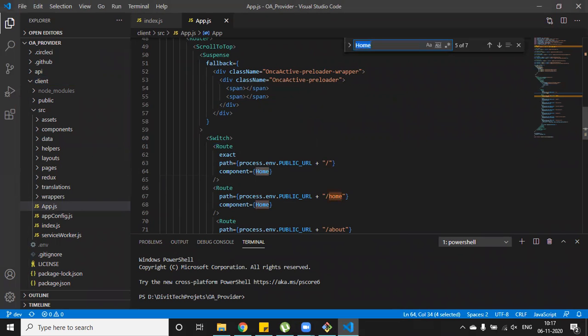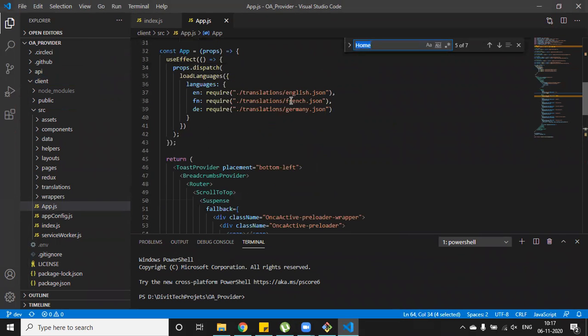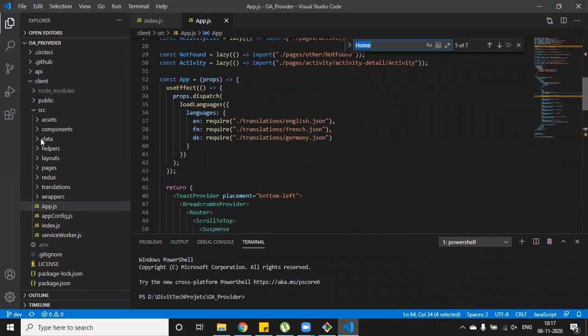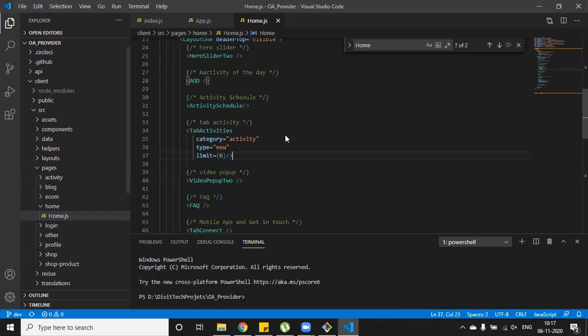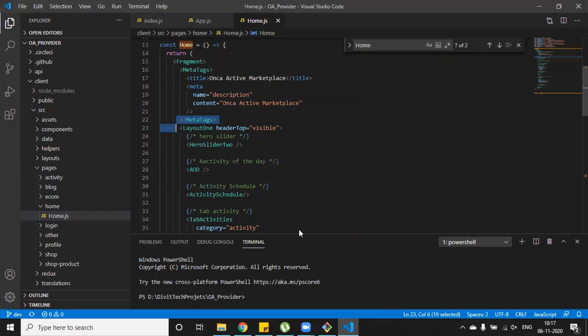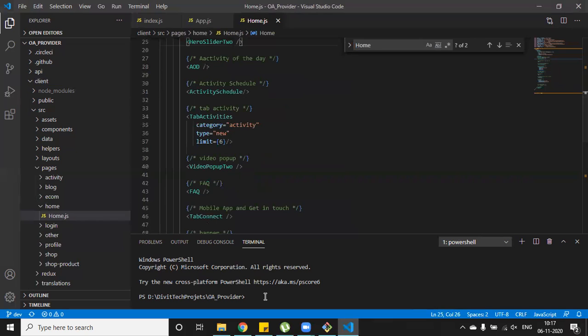Okay. Pages, home. Pages home.js. Okay. So here you have all the components you are seeing right now. When the project loads, all the components you are seeing on the home page are mentioned here. The tab connect, video props, and everything, activity schedule. So if I run it, you have to run both the projects simultaneously. API side also and client side also.